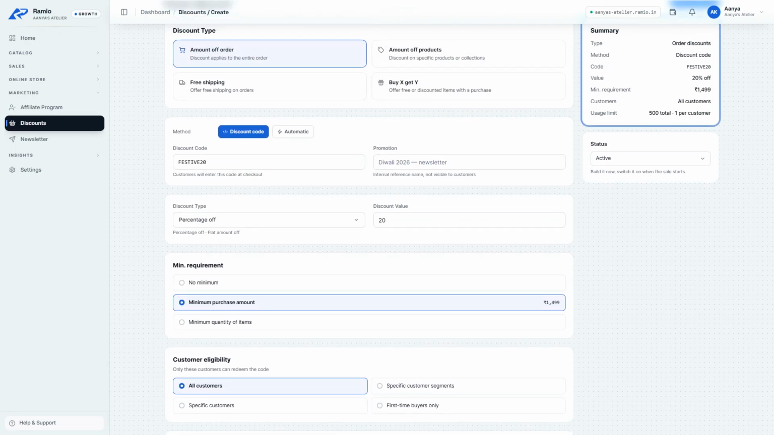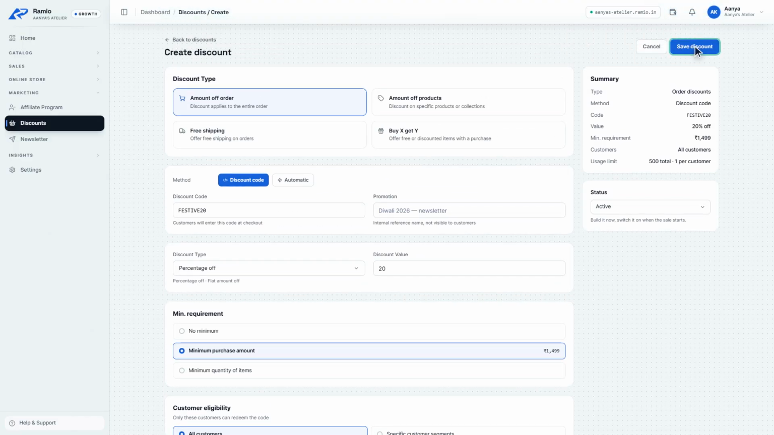The summary panel on the right builds as you go. Read it before saving. It's the plainest description of what you've actually configured, and it's where you'll notice a limit you meant to set and didn't. Status controls whether it's live. You can build a discount today, leave it inactive, and switch it on when the sale starts. That's discounts. Pick the type, decide code or automatic, and set your minimum and per customer limits before you publish it anywhere.